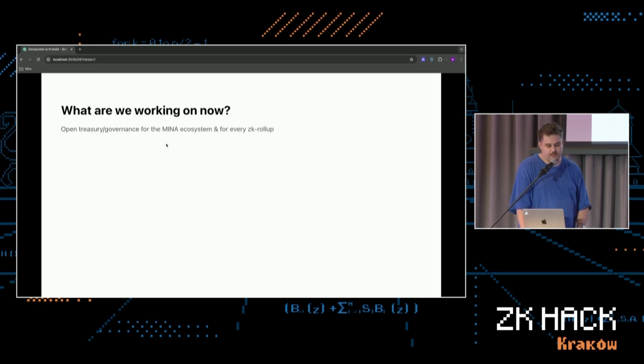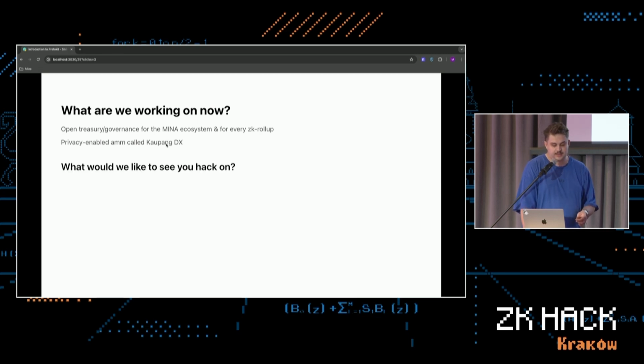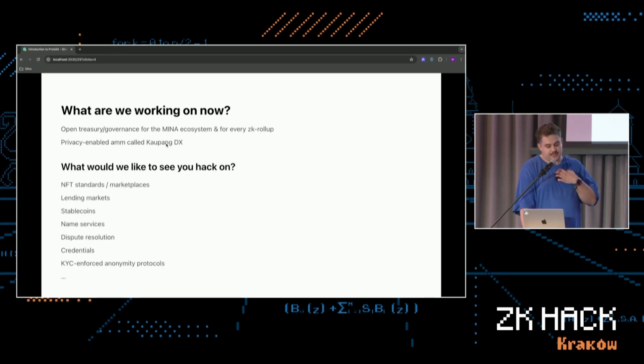What are we working on now? So one of the things that I'm personally super excited about is working on open treasury and governance for all the projects that use Protokit. We're also working on a privacy-enabled DEX called Copeng. And the things that I would like to see you guys work on are, for example, NFT standards, lending market, stablecoins, name services, credential solutions, ZK KYC, or whatever else you would like to work on.